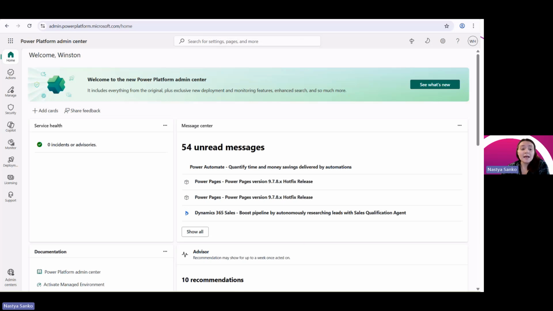policies. And again, these DLP policies are applied on the environment level. So when you create a tiered approach, you can be quite flexible in applying different DLP policies to different environments and therefore allowing different connectors to different makers, to different groups of makers.